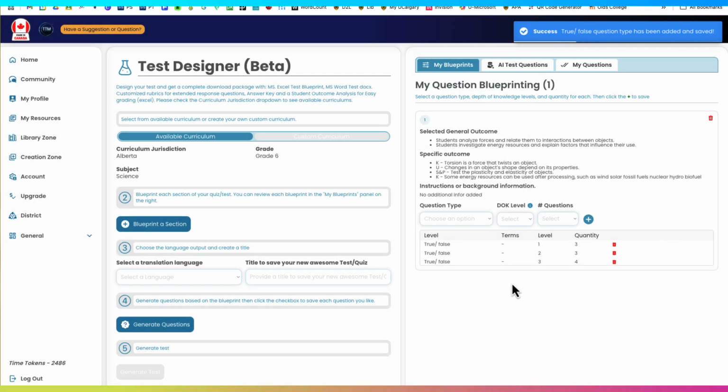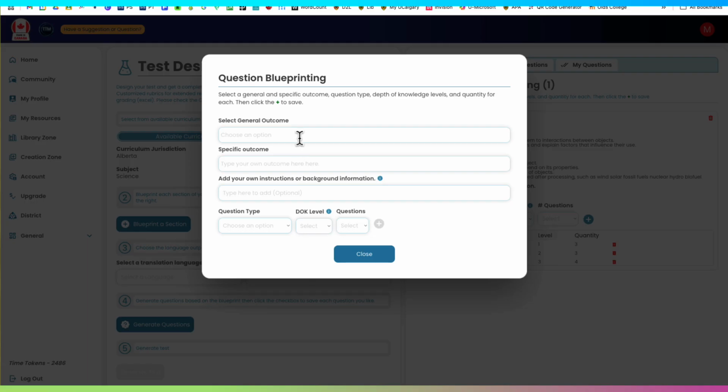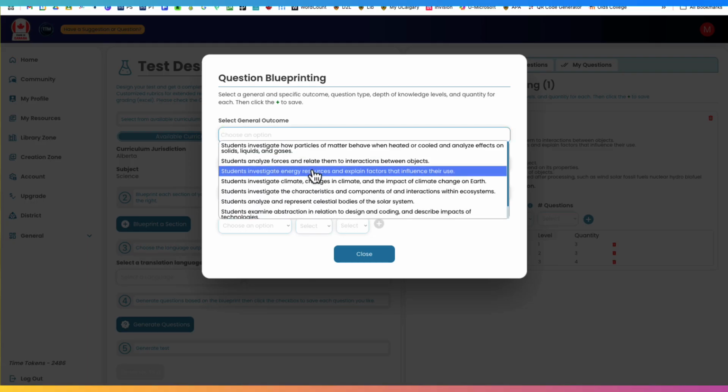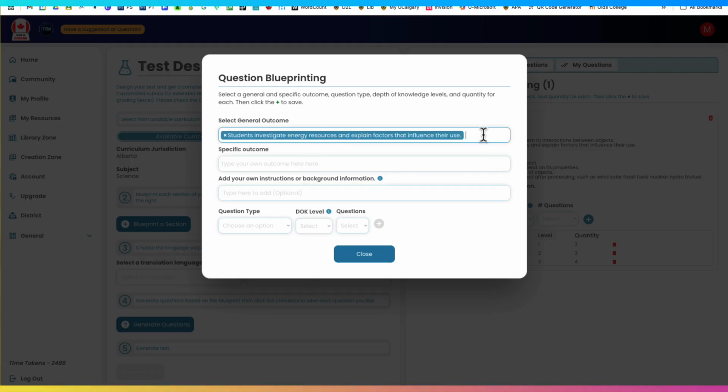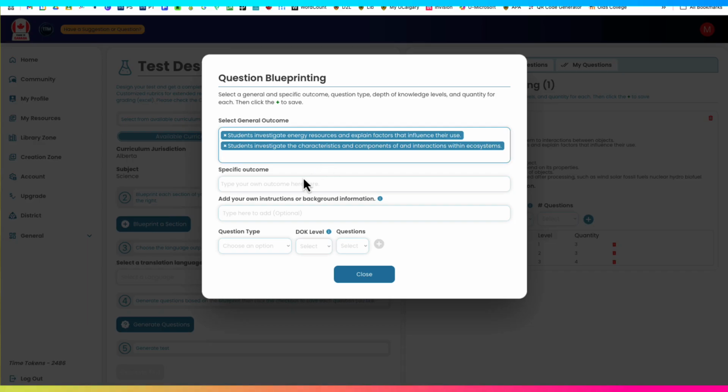So now it's got that part set up. We don't see the questions yet, but we will. But I want to do a little more blueprinting first. So now I can go in and I can choose those same outcomes, and I didn't pay good close attention to what I had selected, because this is just a demo.